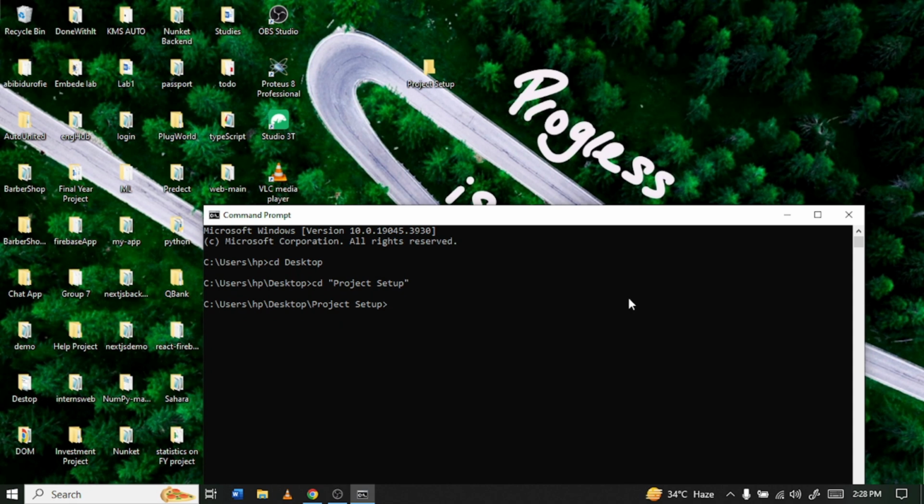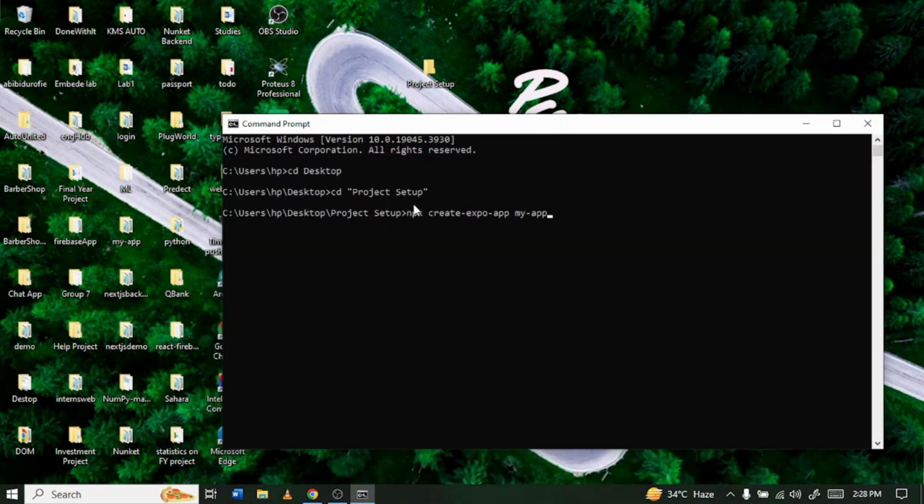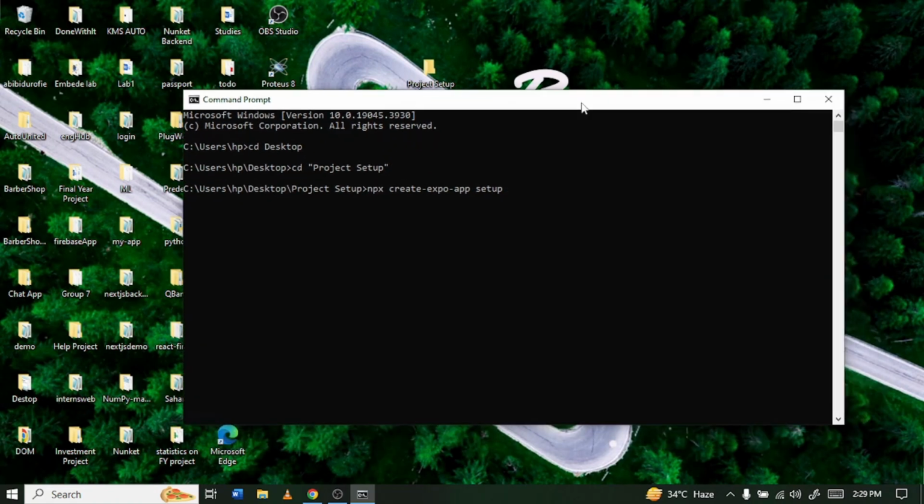Okay. And in here we are going to paste what we copied from the documentation. Okay, so here we are creating an Expo app and the name is my app, right? So you can change the name to setup or any name you want to give to your project. Alright, so after that you are just going to press enter for it to set or create our project for us, and it will take a couple of minutes. So I'm going to pause the video here, and once it's done we shall continue. Okay.